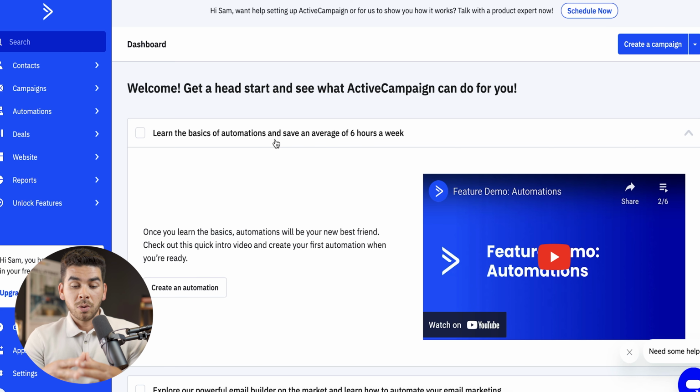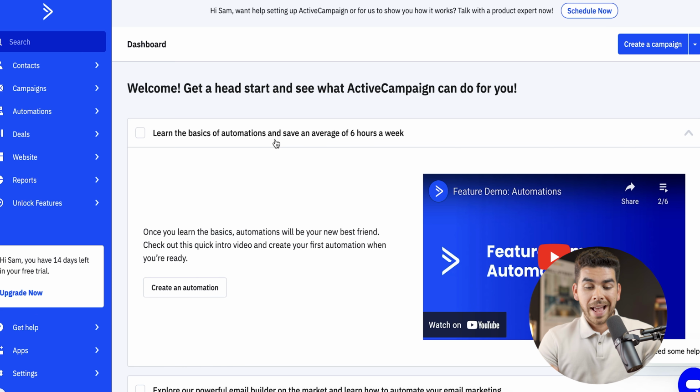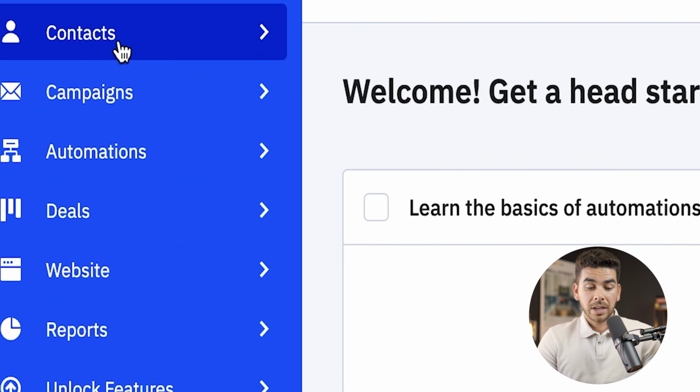Once you're finished with that, you will be on the dashboard for ActiveCampaign. Now there's a lot of functionality and all the tools are over here on the left-hand side. We won't go into too much detail right now because like I said, we have that full video of the beginner's course for you that we'll leave linked down below in the description.